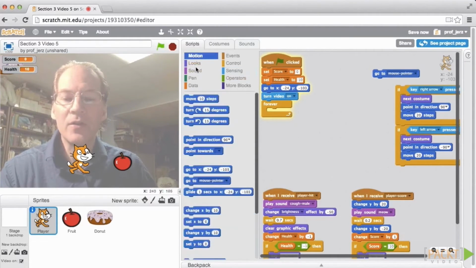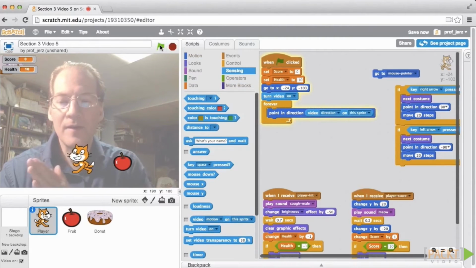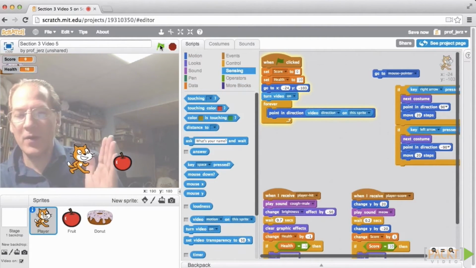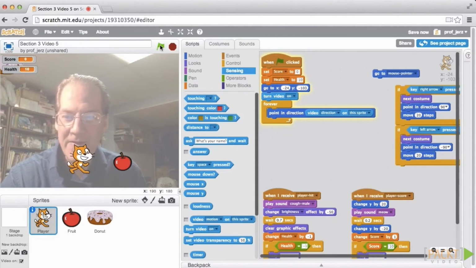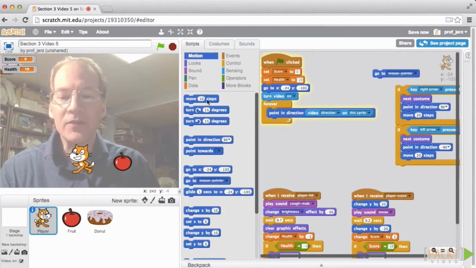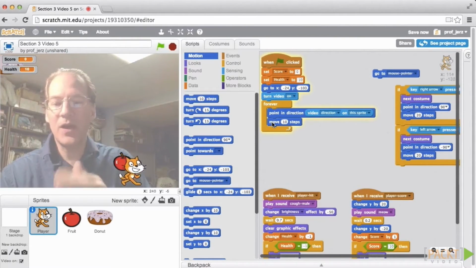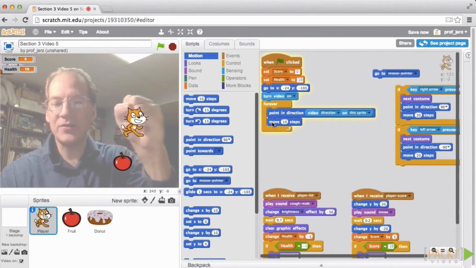From motion, we'll work with point in direction. From sensing, we will get the video direction on this sprite. And now when we run it, go. When I wave at the cat, he changes direction. Move it here again. There. Now let's add a motion block to this forever block. We'll make the cat move in the direction, and you can see why I briefly disabled the falling objects, because this is just a little bit too chaotic.